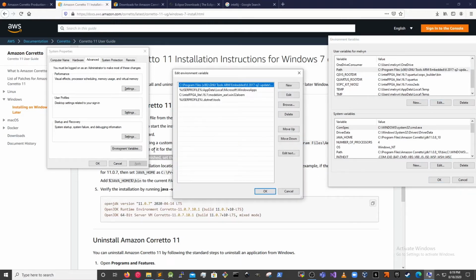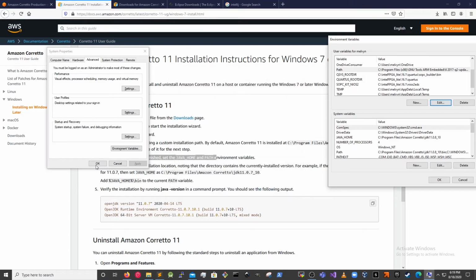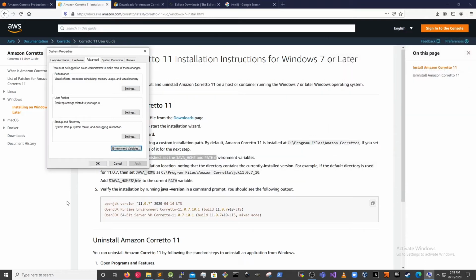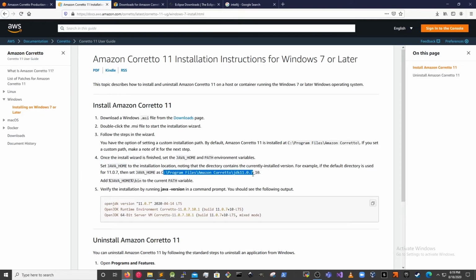So let me edit my path. Edit it. No, not there. Actually, new. Percent Java home. Where is that? /bin. That's what we need to put. Okay. I click OK. And I click OK. Click OK. And OK. So I set my path.